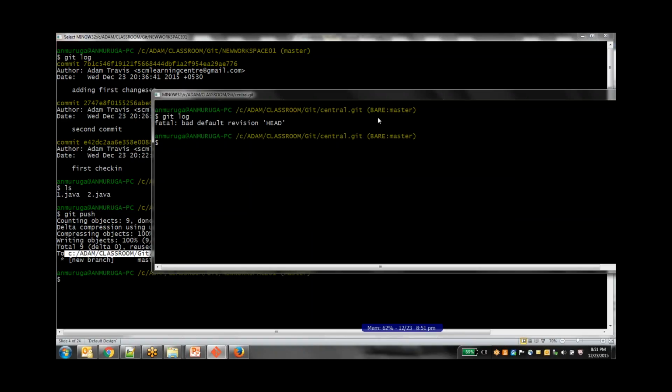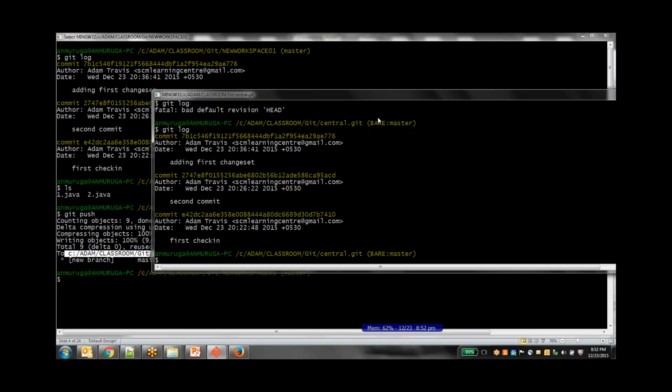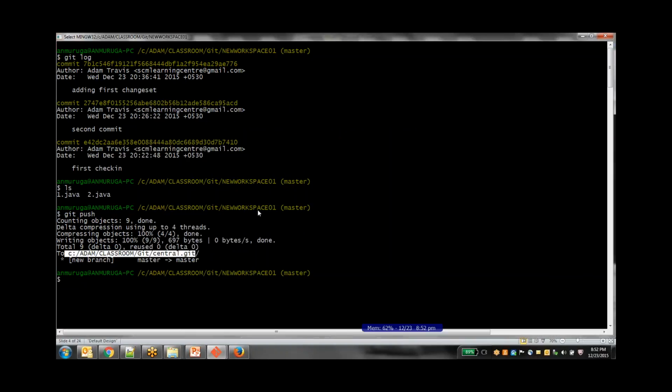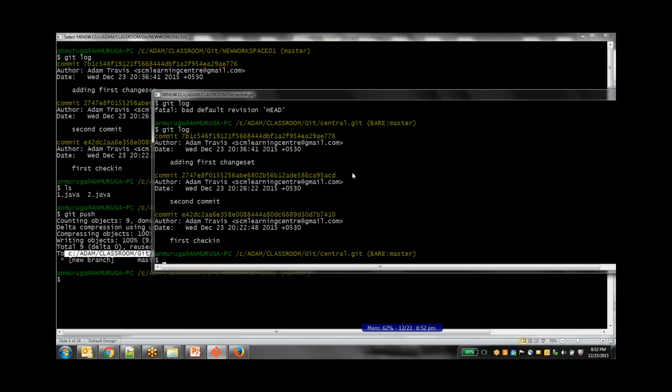So now if you go ahead and see, you will get all the changes that you have done in this repository in the central repository. Okay, so like this, every user, once they have done the changes in their local workspace or the non-bare repository, will push the changes to the central repository. Getting it?